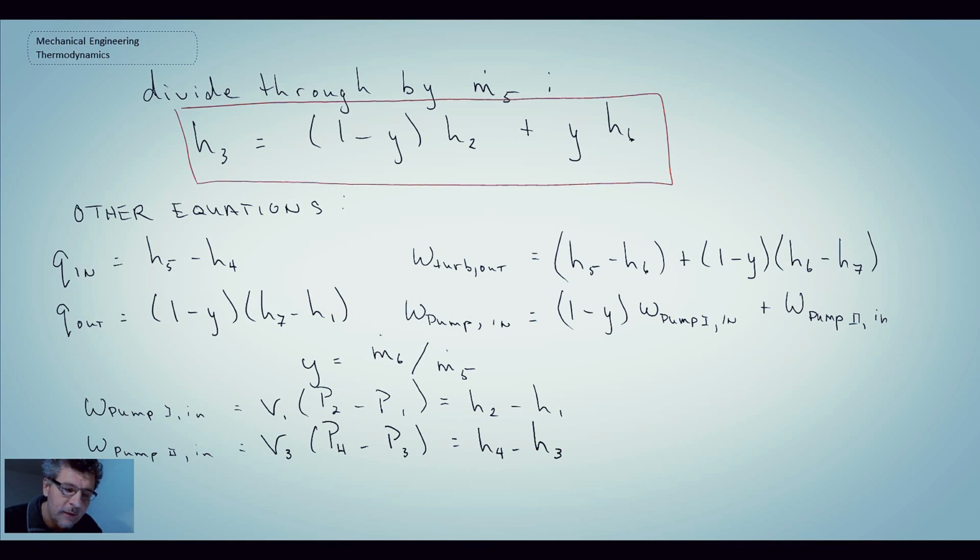The next thing that we'll do is take a look at the closed feedwater heater and go through the same process. Look at the schematic and the process diagram, and then we'll look at the first law applied to that for steady flow.